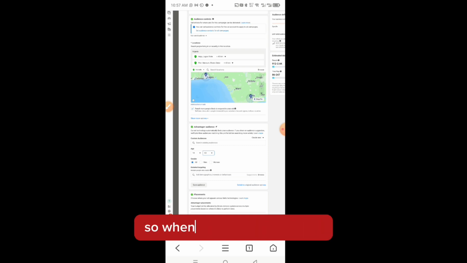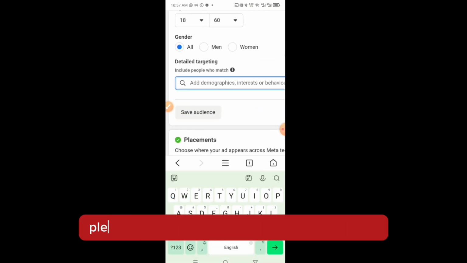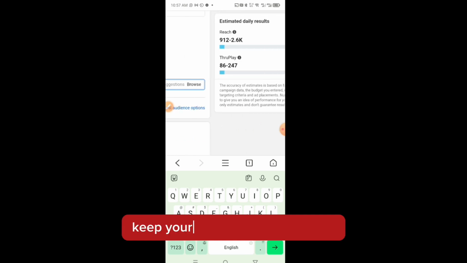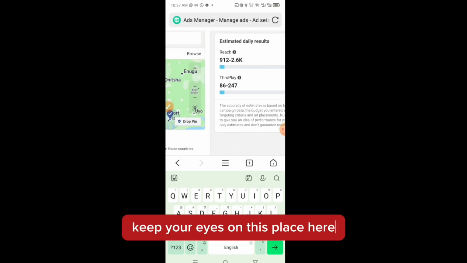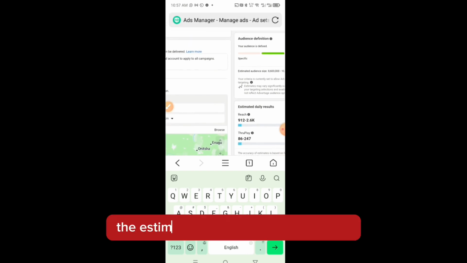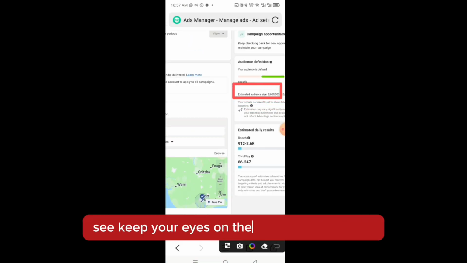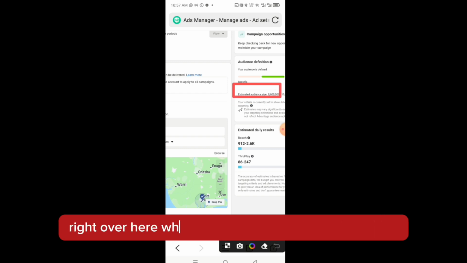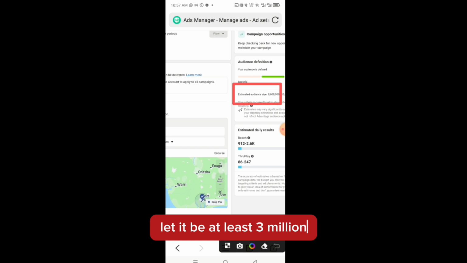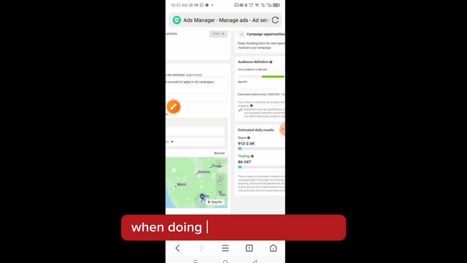All right, so when all of that is selected, if you need to do detailed targeting, please go ahead and do detailed targeting. But while doing that, keep your eyes on the estimated audience right over here. Let it be at least 3 million, the estimated audience size, when doing the detailed targeting.